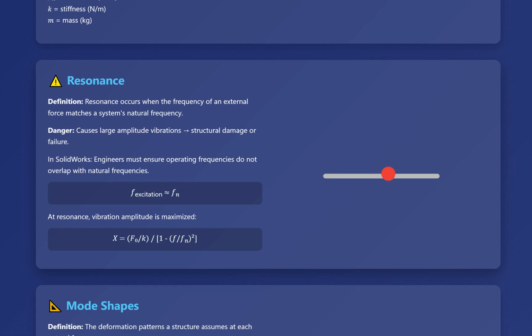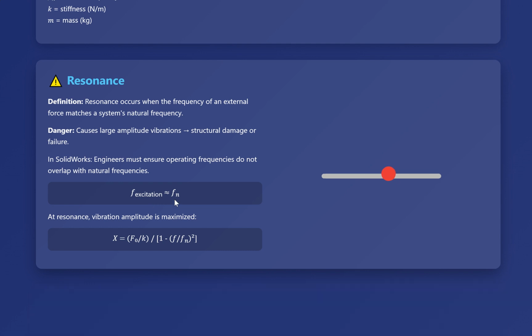If it overlaps the natural frequency, automatically the system will fail, and that's the condition when we say it is resonance. We can see this F excitation. It means the forces have been increased, or the vibration has been increased beyond the natural frequency.